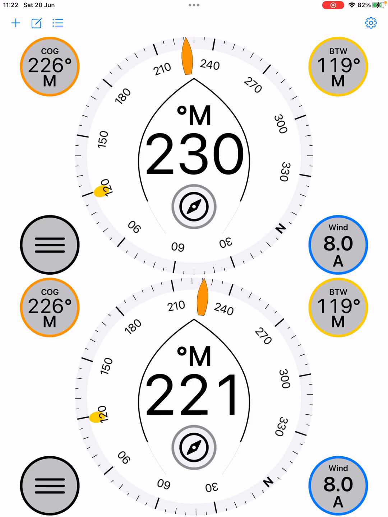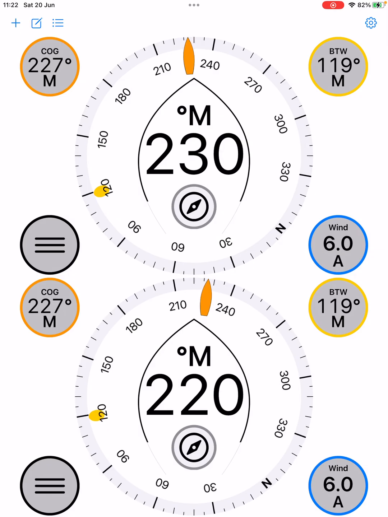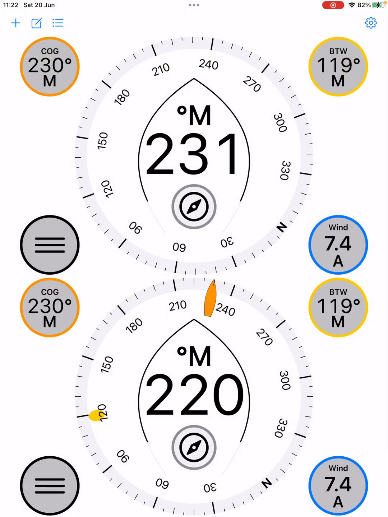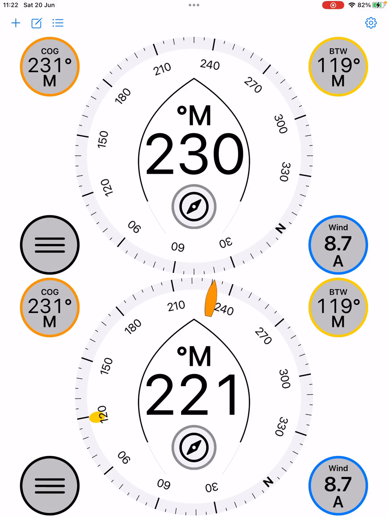Now let's go to the menu. I'm going to start with the top compass. I'm going to tap its menu button, bottom left, and I'm going to say that I don't want to see COG or waypoint, and I tap done. Now that compass, as you can see, is no longer showing those icons, but the lower compass still is.